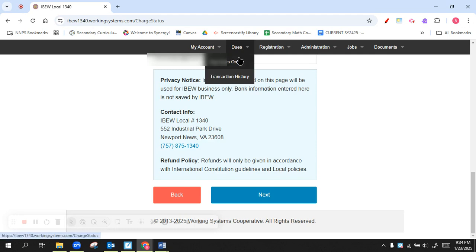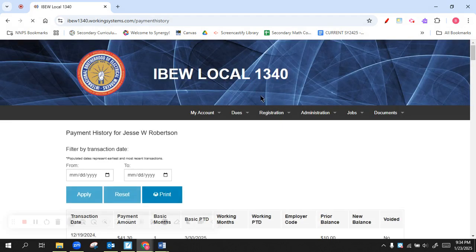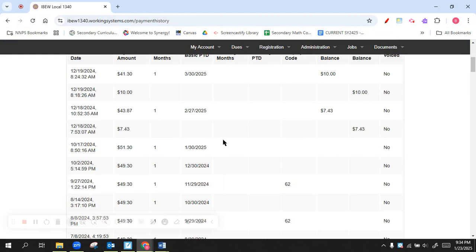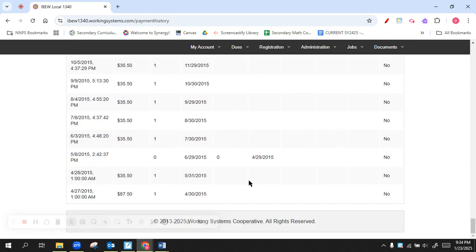Also from the dues menu, we can see transaction history. And this goes back quite far. In my case, I joined in 2015, and we're able to see all the way back in 2015 when I joined.